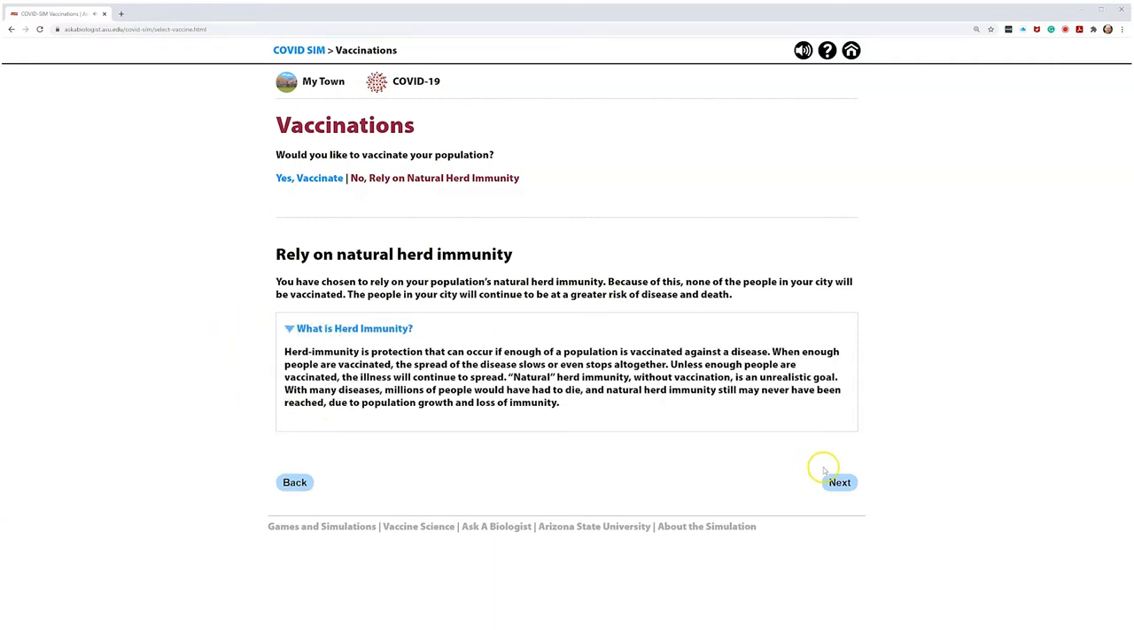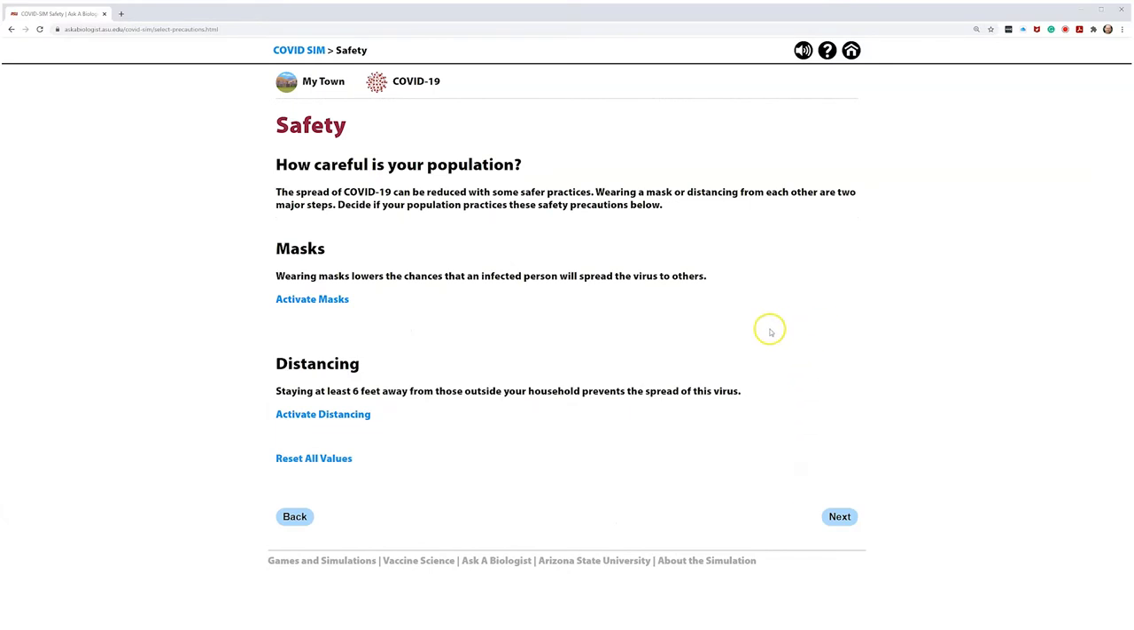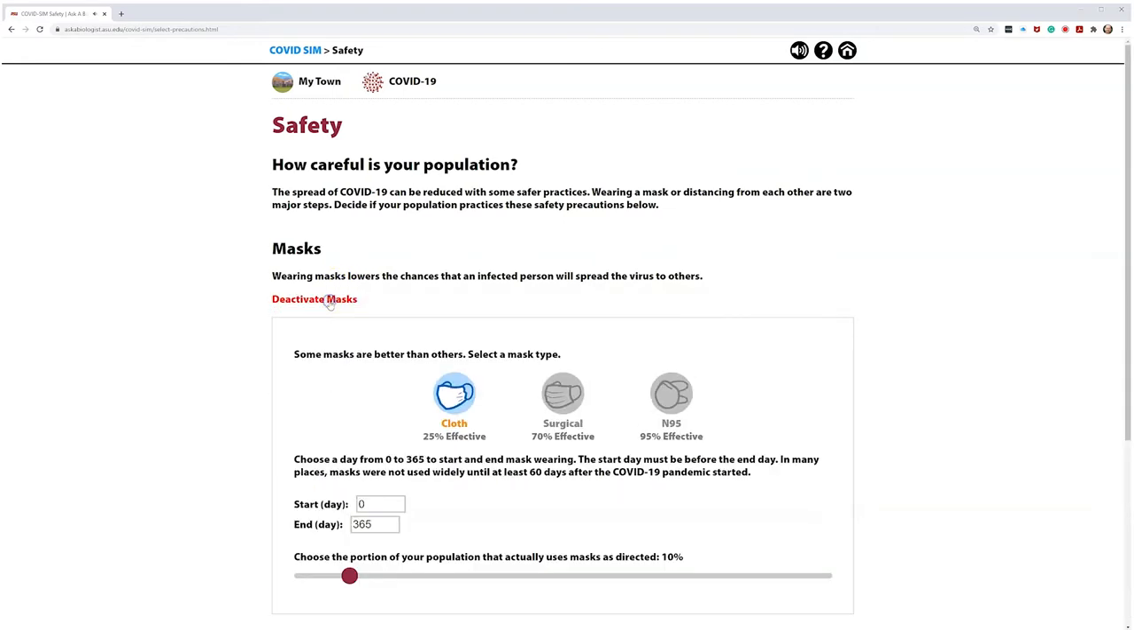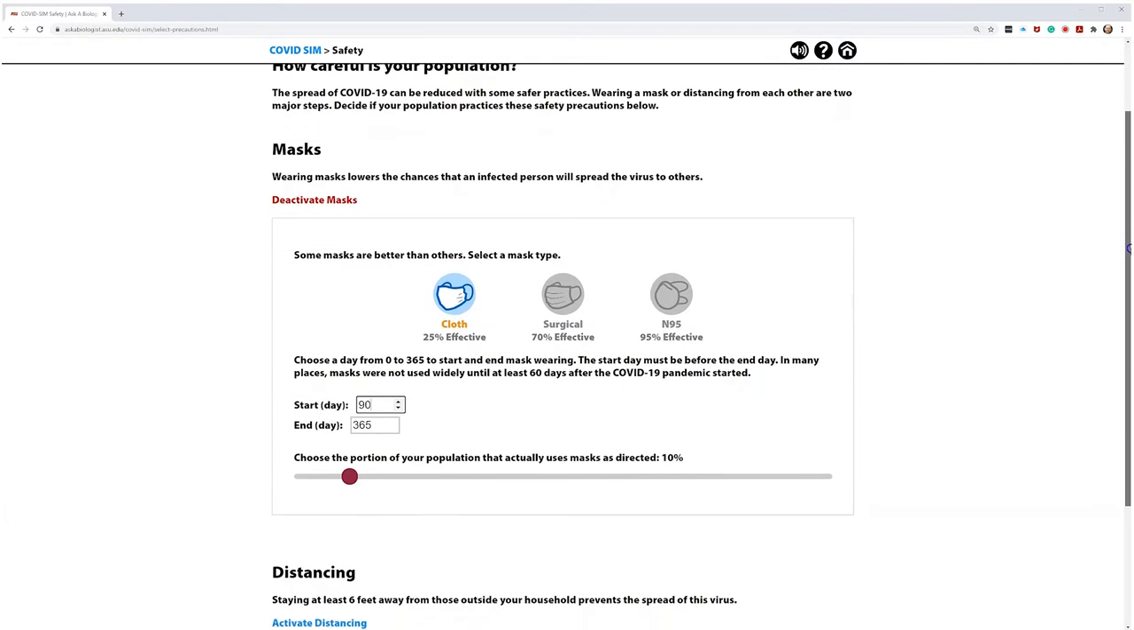Another click on the next button brings you to the safety section. Here you can decide what precautions, if any, will be used to prevent the spread of the virus. Mask provides three options: cloth, surgical, and N95. For this simulation, we'll select cloth and set it to start at day 90. We'll leave the percent of the population using masks at 10%.